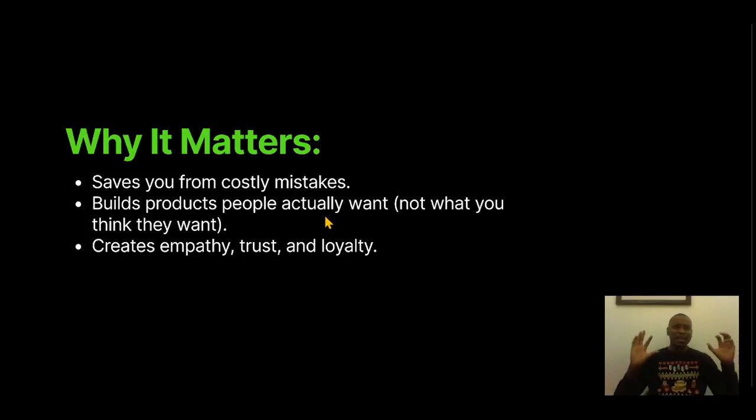Just imagine investing millions of naira into a product, and at the end of the day it was based on an assumption and it failed, right? So user research is very, very key.